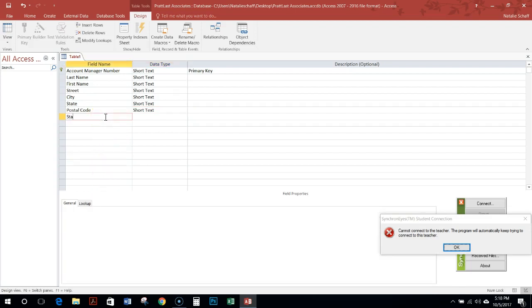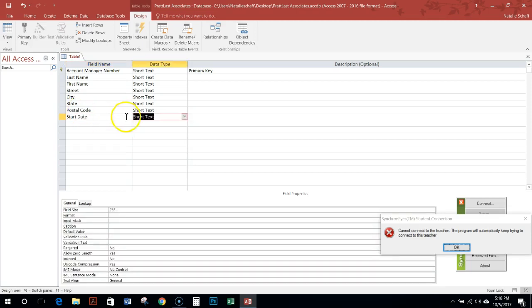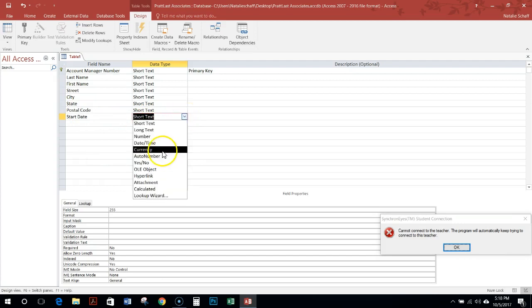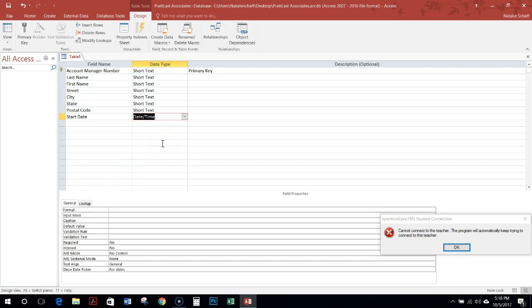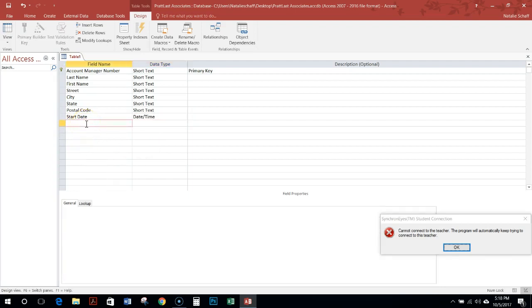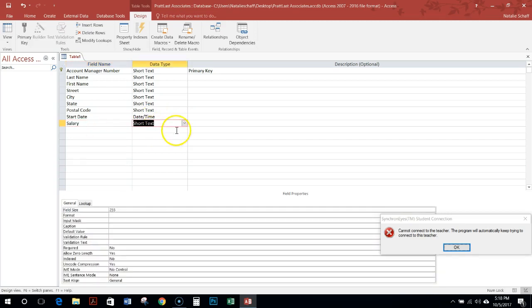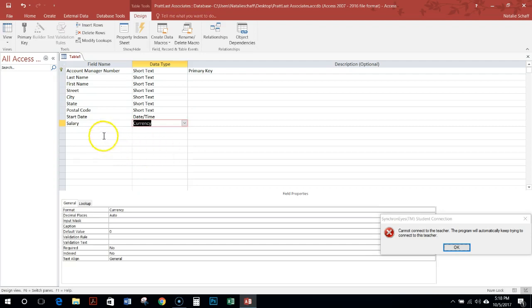We have start date as our next field, and our data type here will change. Let's click on our arrow here and choose date time, and we'll go ahead and go to our next row. Salary is our next field. That's going to be currency because this will be the amount that each account manager is earning. So we want that to show up as money.